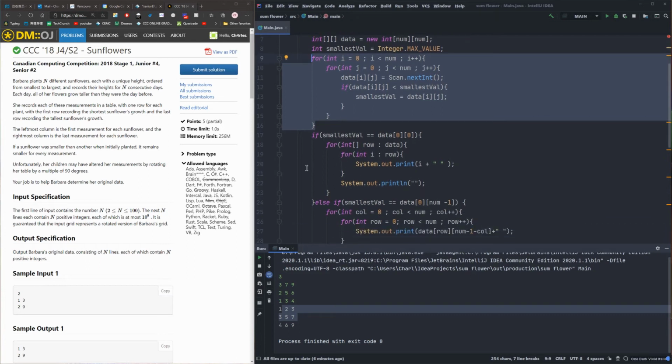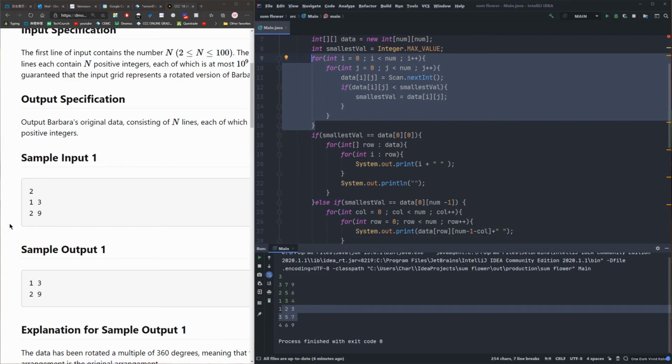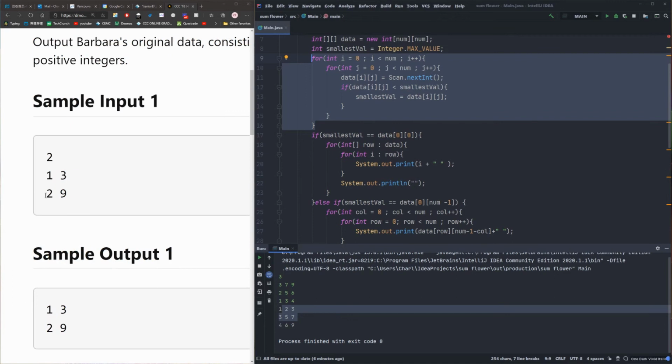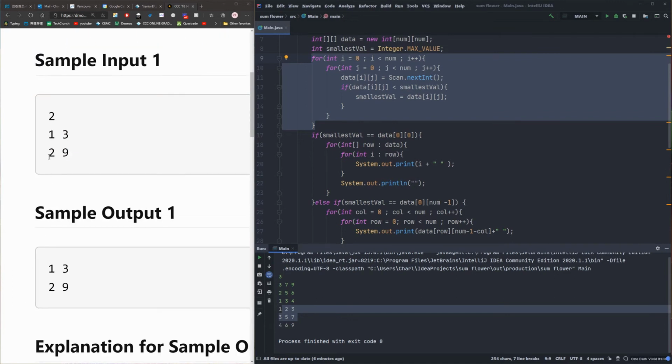Remember, how we determine how many times we have been rotated is through the smallest value. If the smallest value is at the top left, it means they haven't changed anything, so we can just print the chart in the original order.